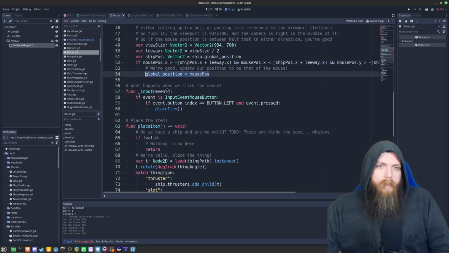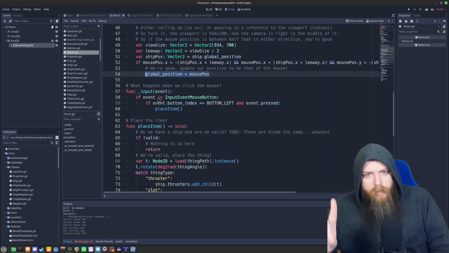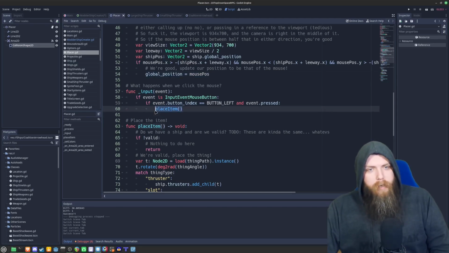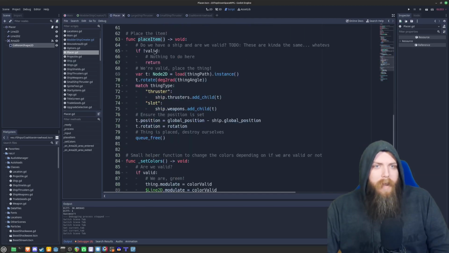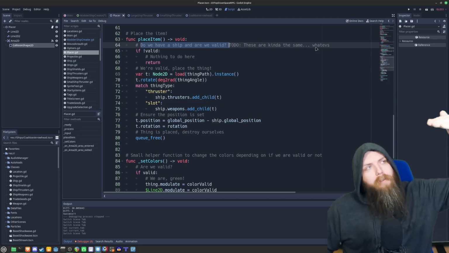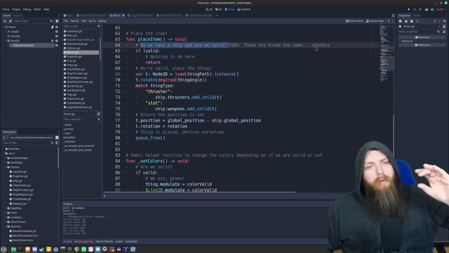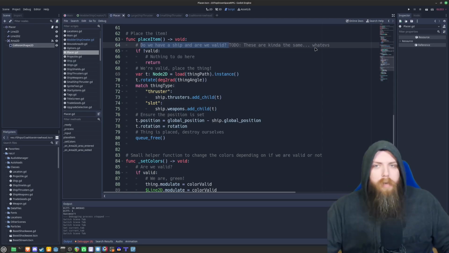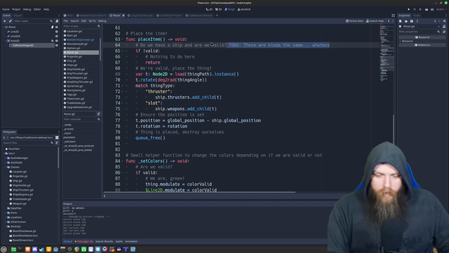And then I have a thing that's tracking if we're clicking. Basically, if it's the mouse button and it's button left and it's pressed, I'm calling my place item method. And this place item basically says, do we have a ship and are we valid? These are kind of the same. So I have a variable called valid. At the time, I was setting a variable called ship to be whatever we were colliding with, and removing it when we weren't. So I'm going to get rid of this to do because it's no longer valid.